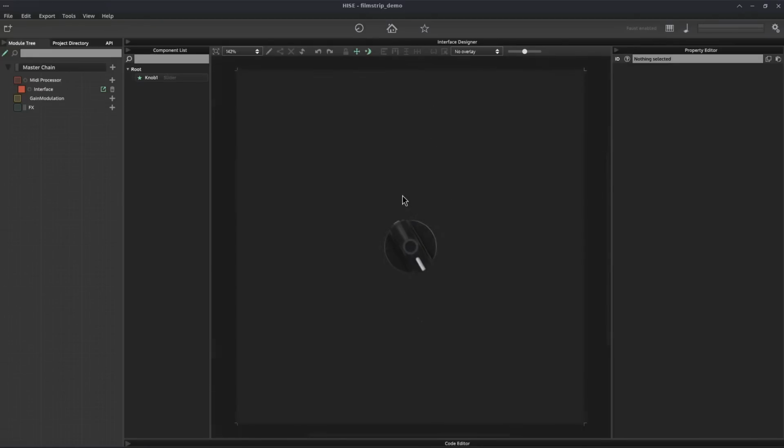So that's it. That's how you load an image onto a knob or slider in HISE. Really nice and simple.